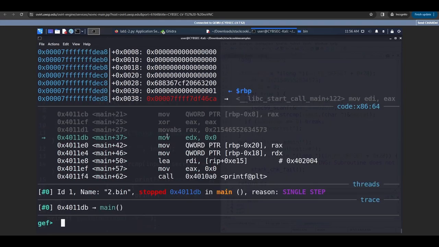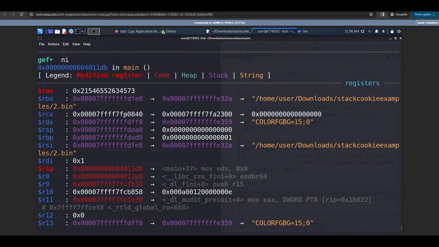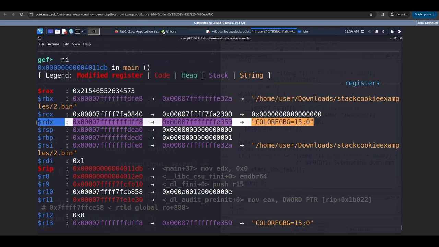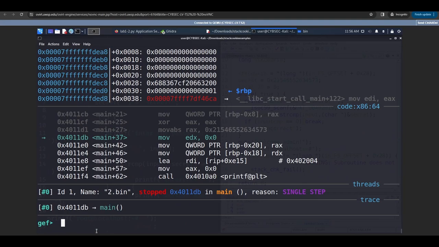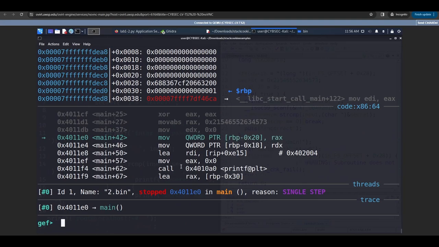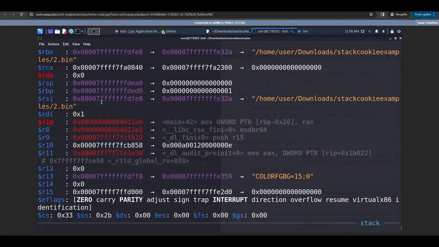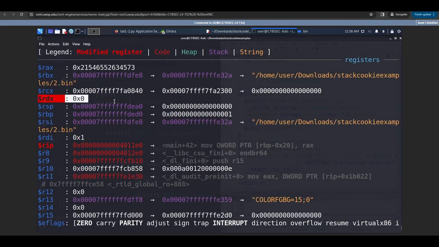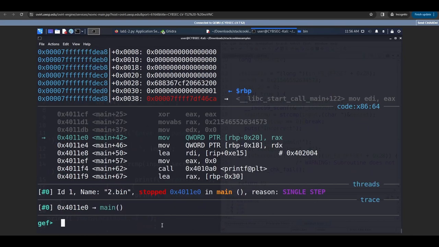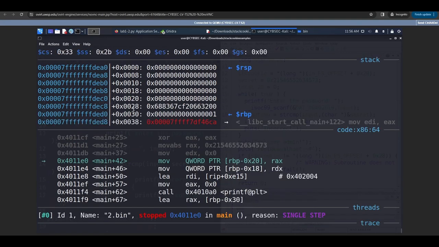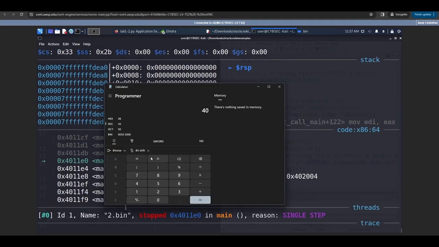Okay, now we are going to move the value of 0 into EDX. RDX right now contains the color foreground background for something. And now it is 0. Now we're going to move the value in RAX, which is our password, into the memory address at RBP minus hex 20. Hex 20 is 32 bytes.